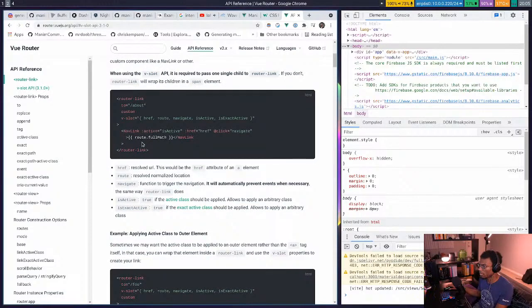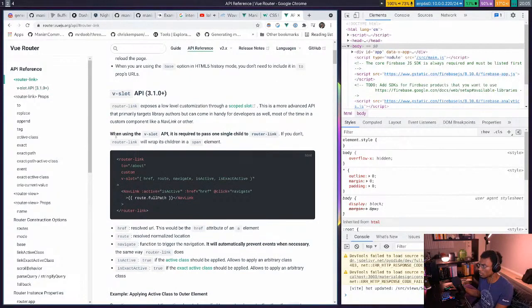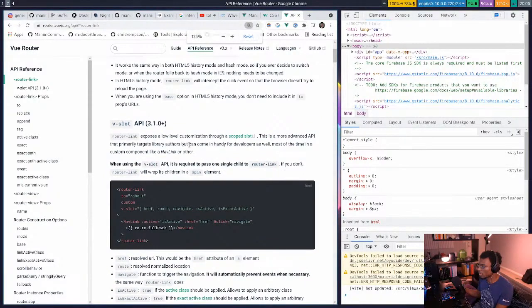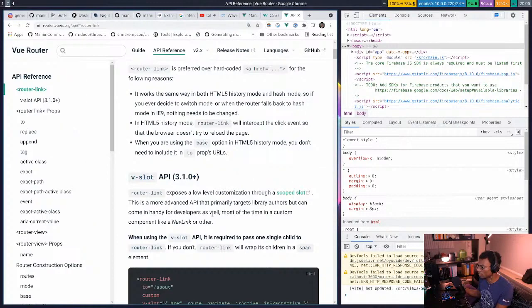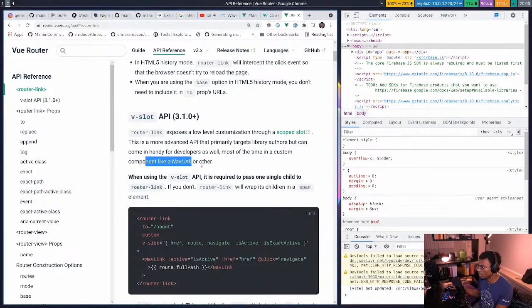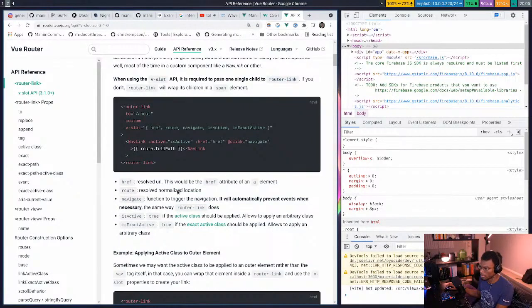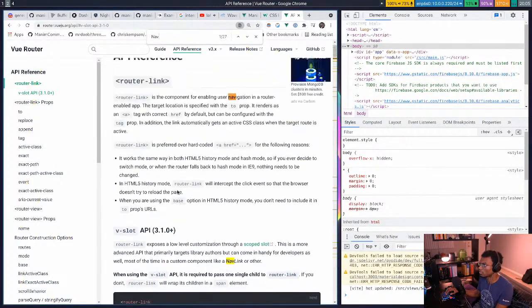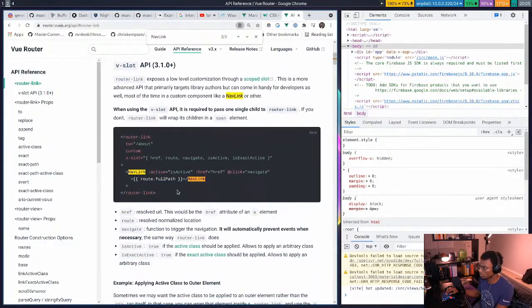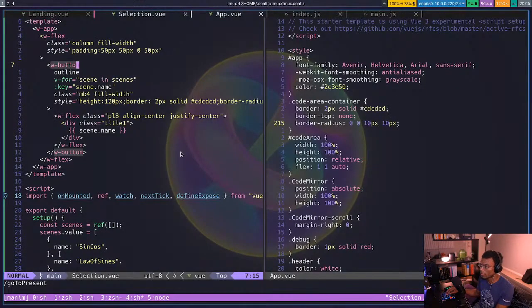What is NavLink? There's a more advanced API that primarily targets library authors, but can come in handy for developers as well. Most of the time in a custom component like a NavLink or other, oh, for v-slot. But it doesn't tell me what NavLink does. I'll just use the router-link with the to attribute.